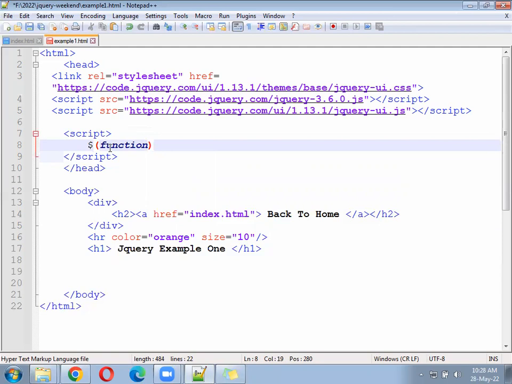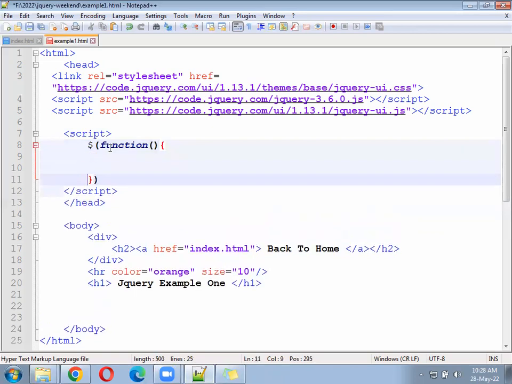Now, dollar function, curly bracket open and close. So the first line is saying jQuery start. This line says jQuery end. Your script starts here, script ends here. But inside, jQuery starts from the dollar and ends here. Here you will write an alert, call hi.